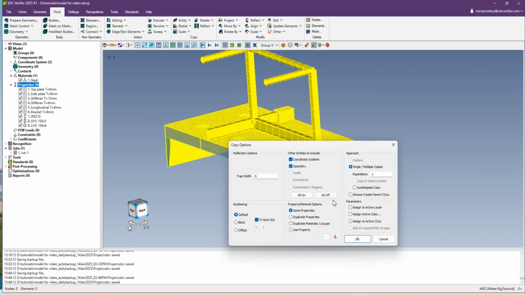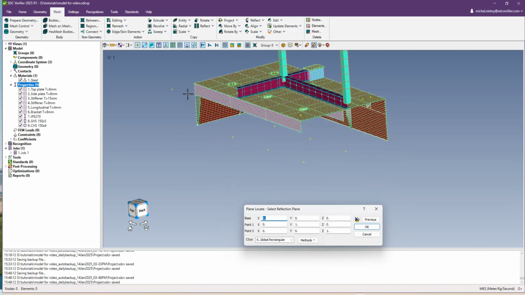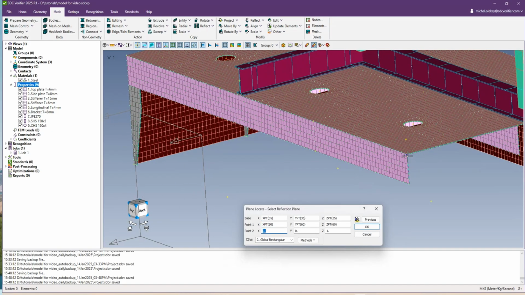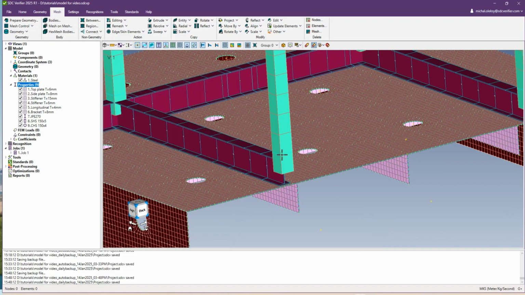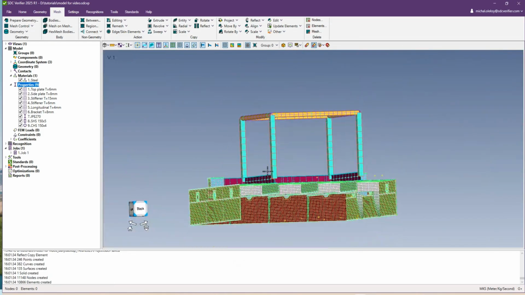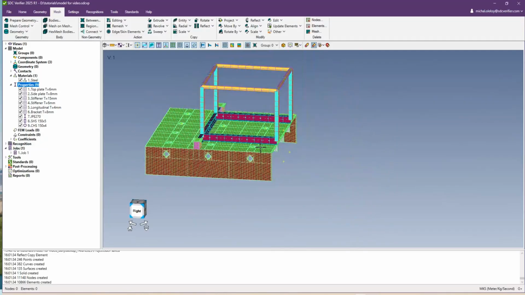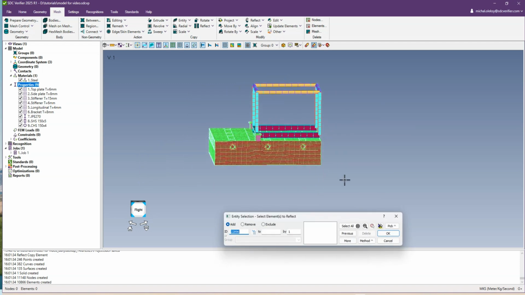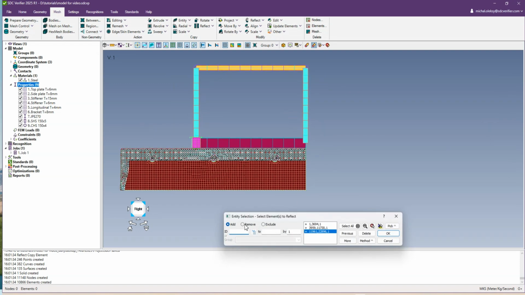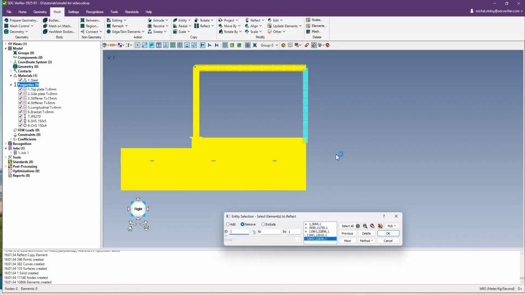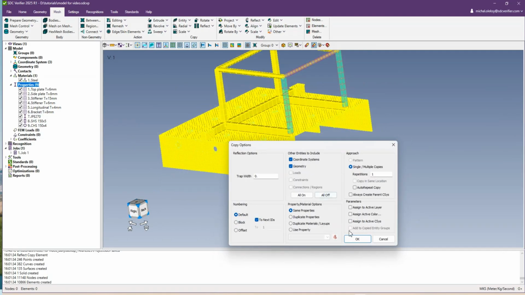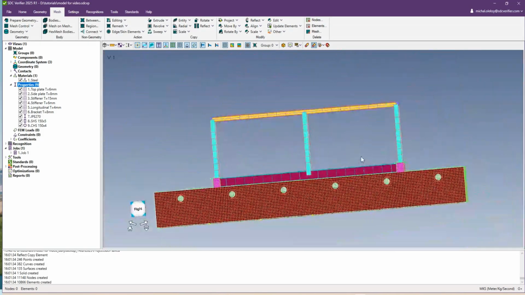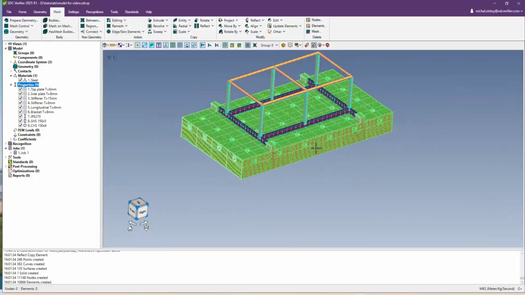Select if we want to reflect also geometry. And set up the reflection line. Then we can reflect it also into another direction. And our structure is ready.